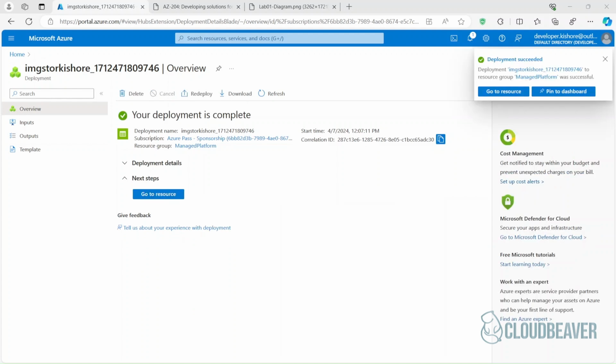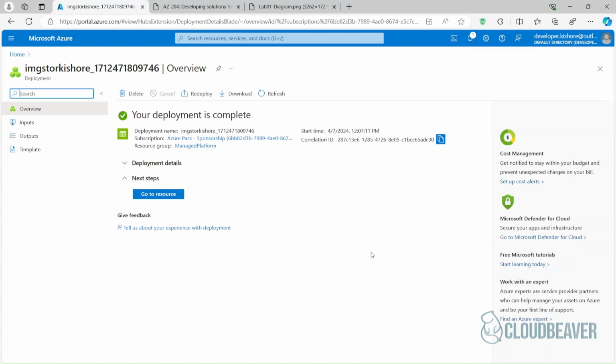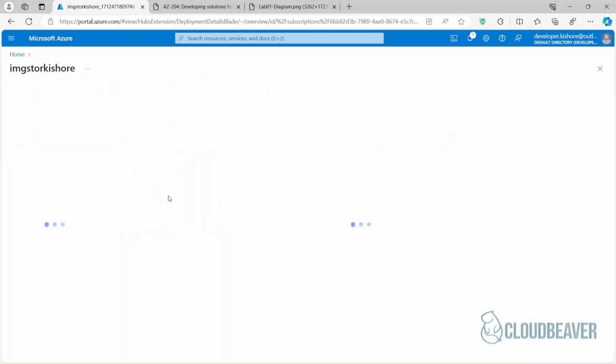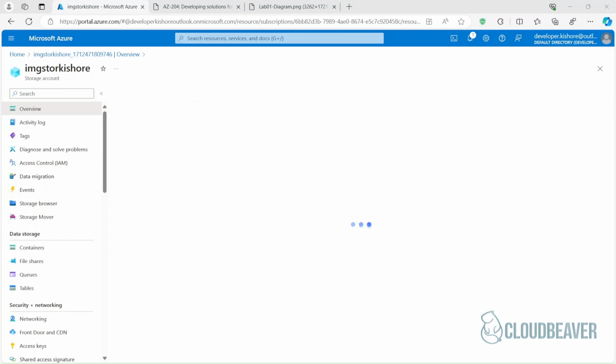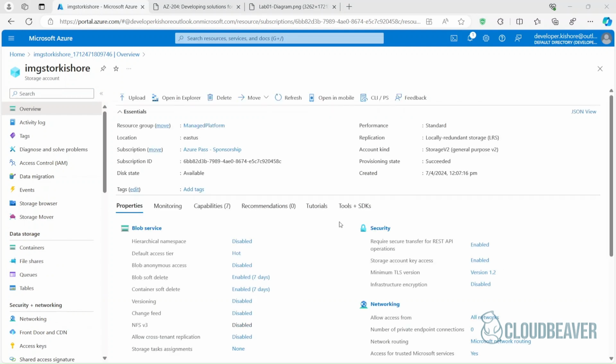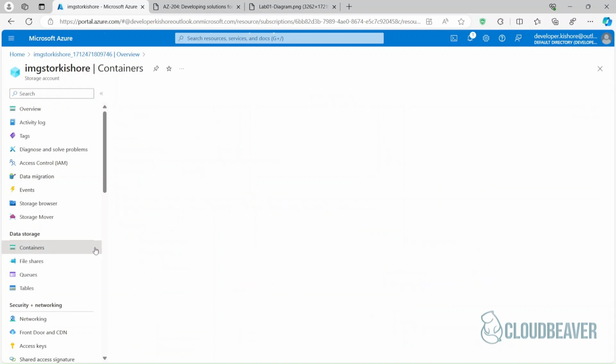And there we go. The storage account got created successfully. Now we can click on go to resource to get into the storage account. We are using the storage account to store some pictures in it, and that's what we are going to do. As a part of it, on the left side of the storage account, we can get into the containers menu.